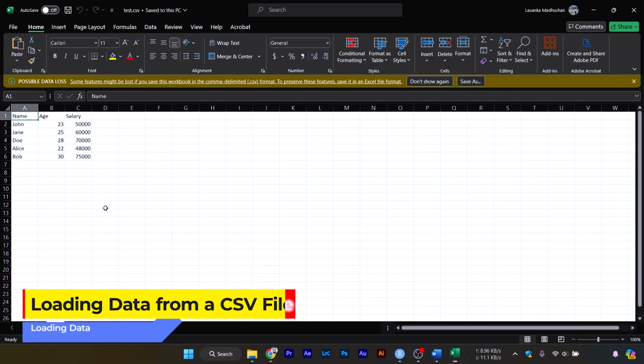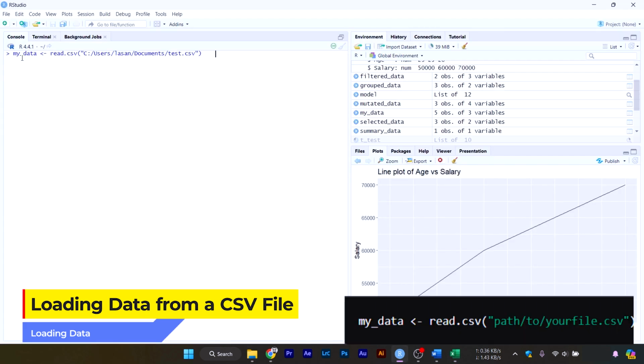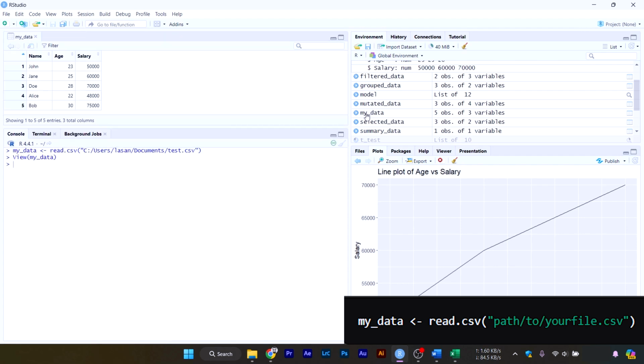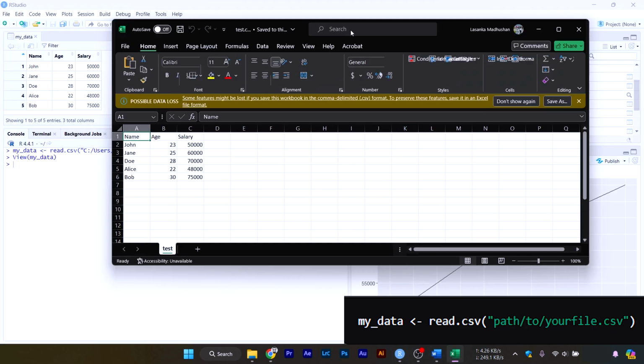Loading data from a CSV file. You can load data from a CSV file using read.csv. This code loads data from a file called yourfile.csv into a variable called myData.